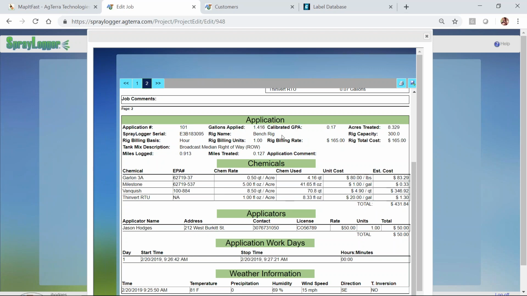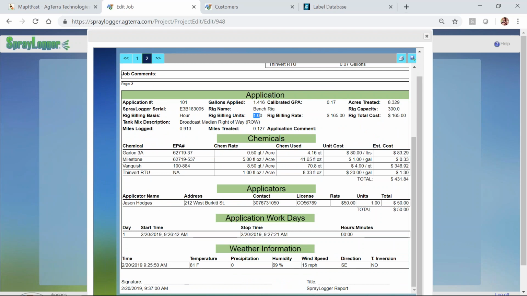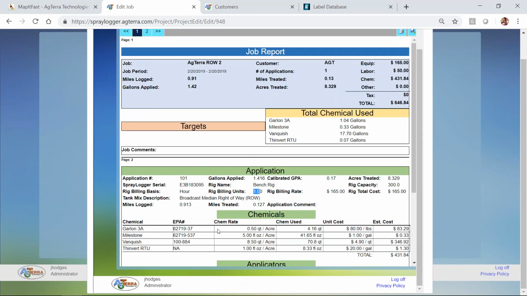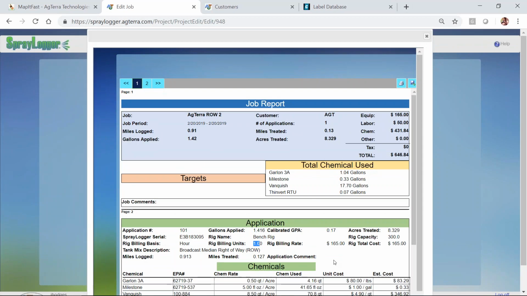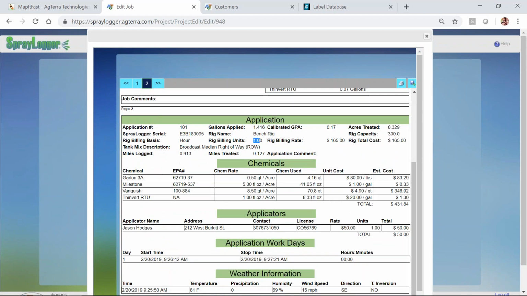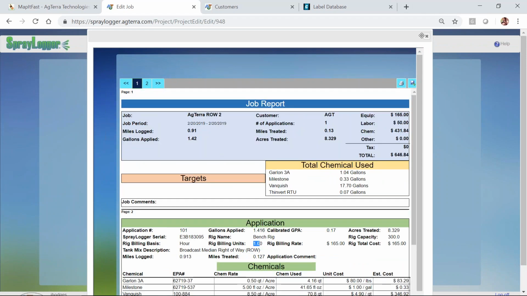You'll have the application number, gallons applied, acres treated, your rig capacity, how much chemical does your rig hold, your billing basis, your spray rig billing units, the tank mix description, miles logged, miles treated, any application comments are going to go here, your individual chemical amounts, even down to the cost of the applicator, the start time and stop time, and then your weather details. All that information is captured and included for complete reporting. If you have any other details, that will be included on here as well.